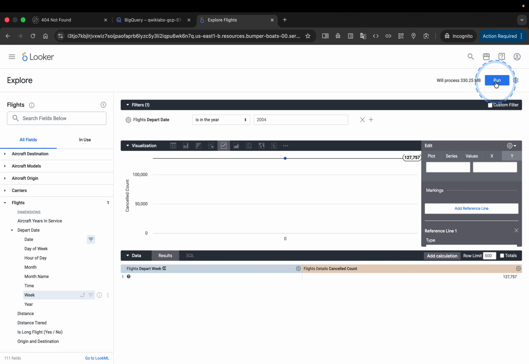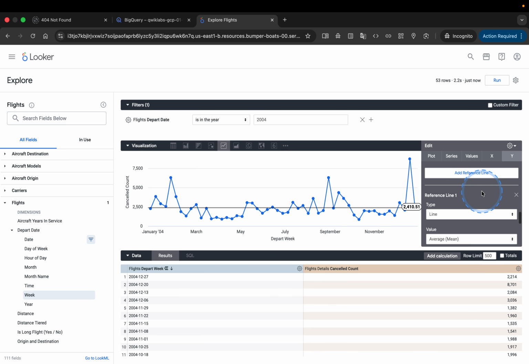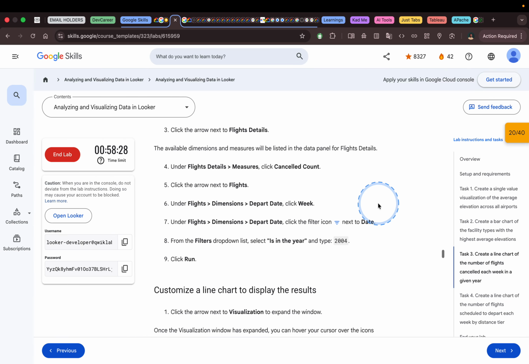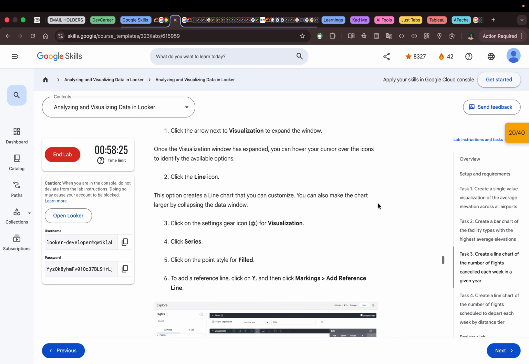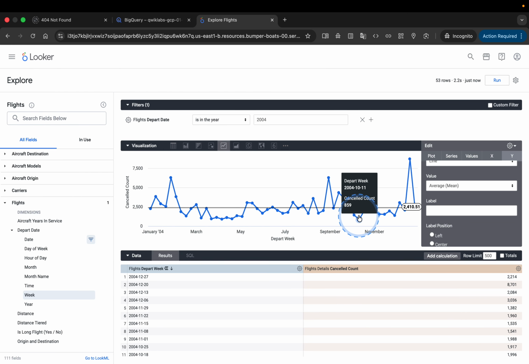So I think we'll run this again, because we have drilled down to weeks. We'll drill down actually to the weeks. 2004. Added our reference line, our average. We'll have it something in this nature, because then we have the reference line 410.